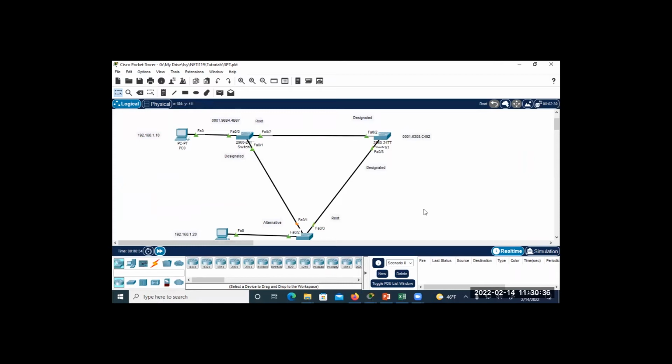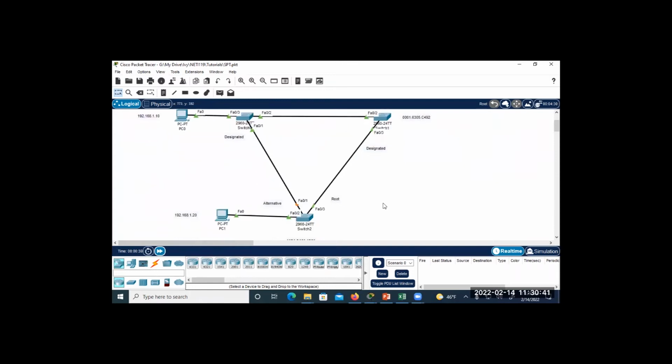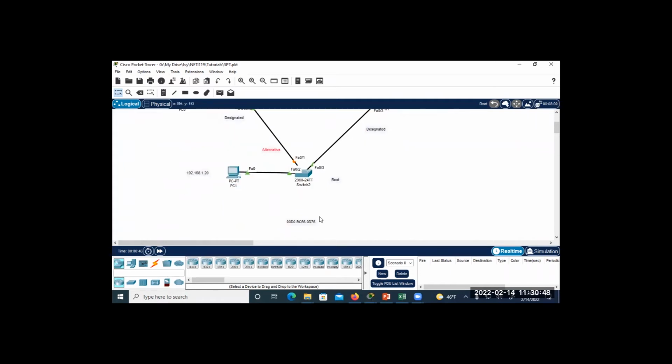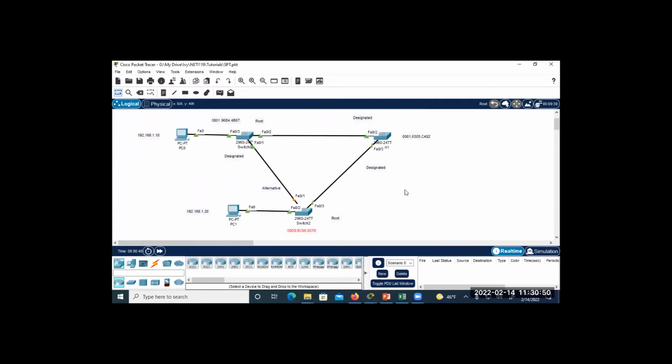Okay, so now if you look at the topology here, you have the loop, right? If you want to bring traffic from this one to this one, you have two ways to go: this one, or this one here.